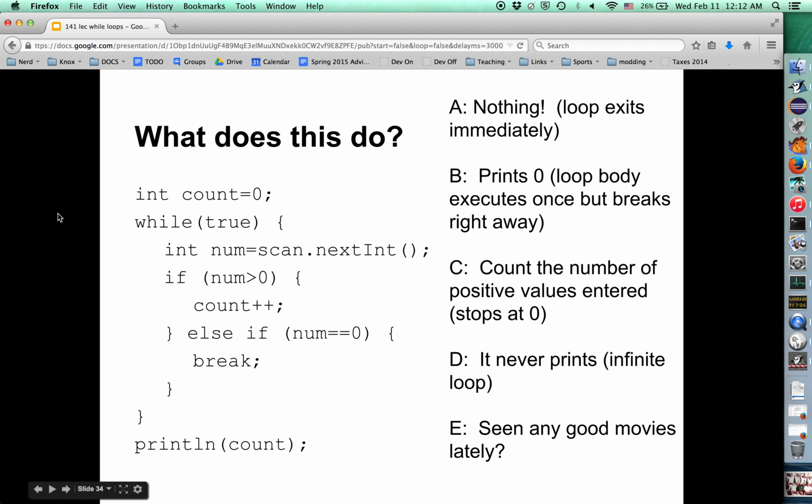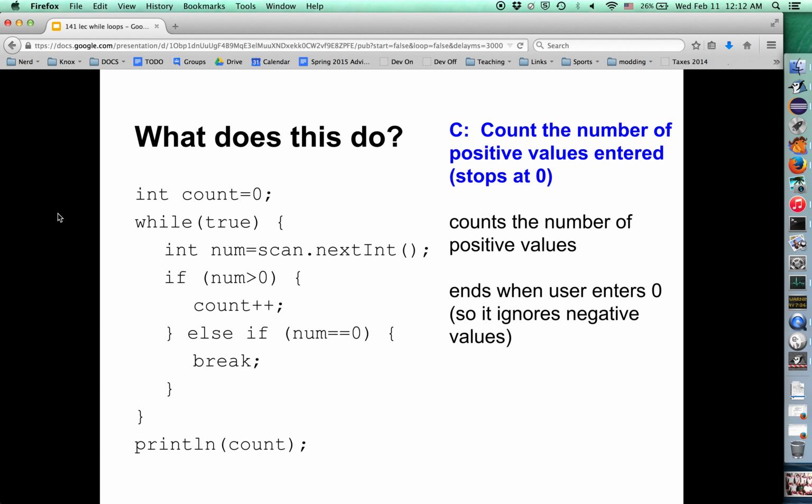Let's try another example. What does this do? I'll give you a second to try this out. Did you come up with C? It counts the number of positive values entered and stops at 0? If so, fantastic. That's what it does. So we're initializing count to 0. We've got while true. We're reading these values into num. If num's greater than or equal to 0, we're adding 1 to count. Else if num is equal to 0, we're breaking.